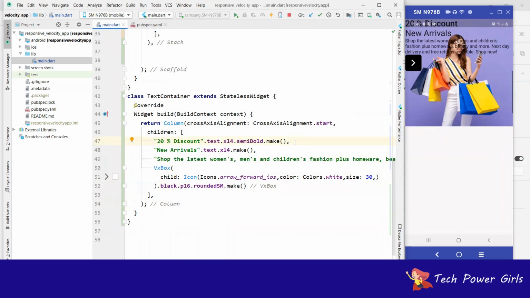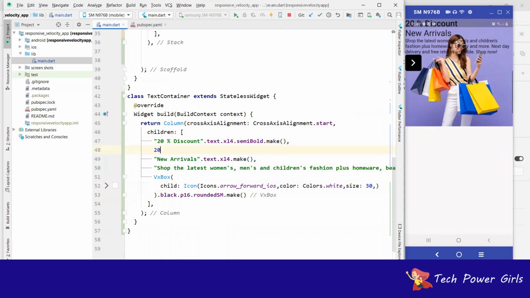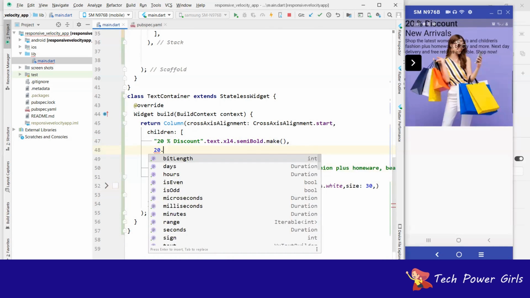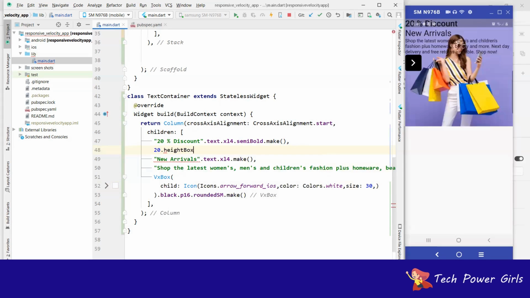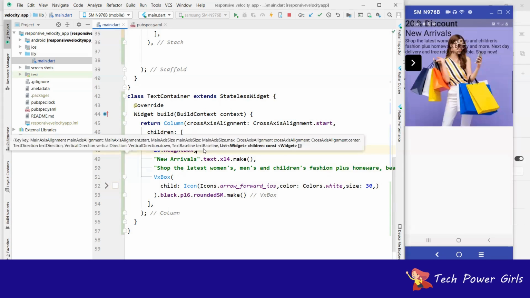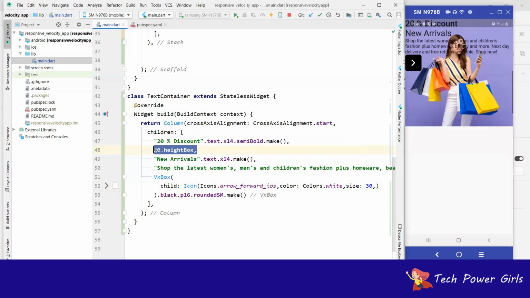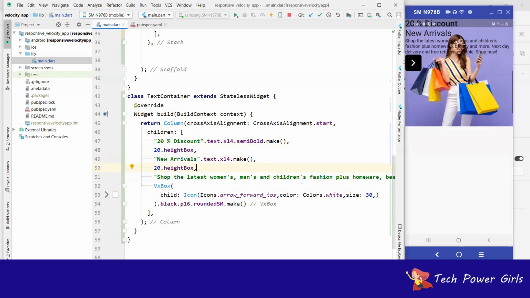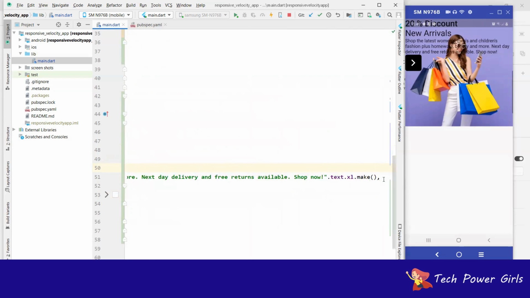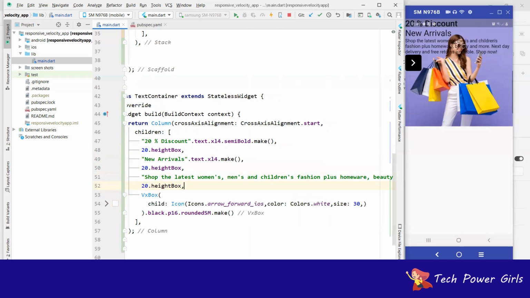So let me give some size in between. For that, in the VelocityX, we have one widget. It is called height box, which is the same as our size box with the height property. So let me copy this here, then here, and after this text as well, let me have maybe 30 something more. So this is done.